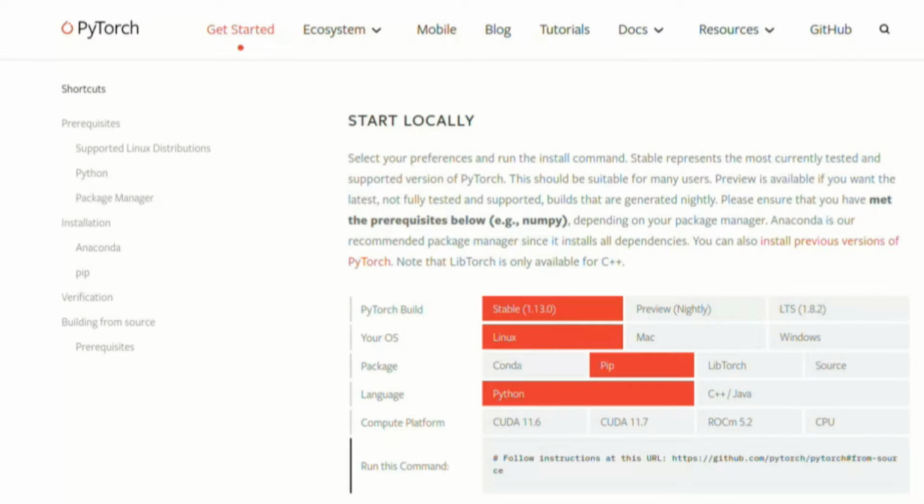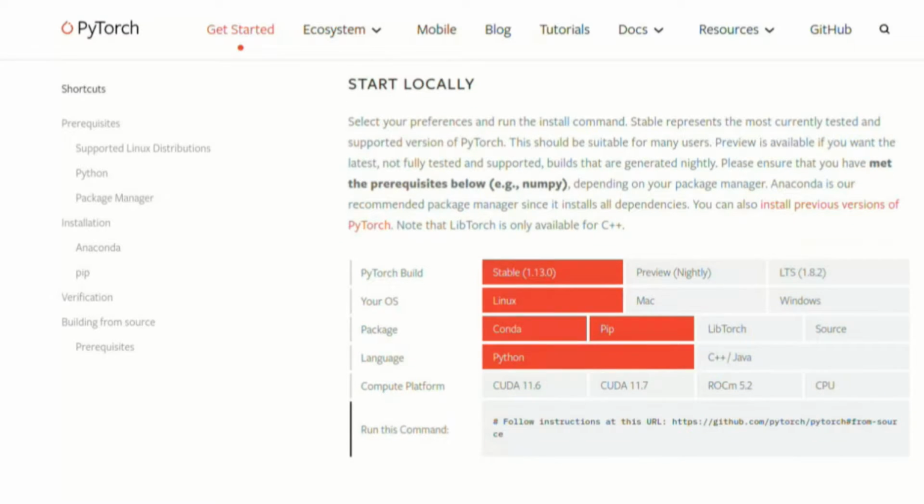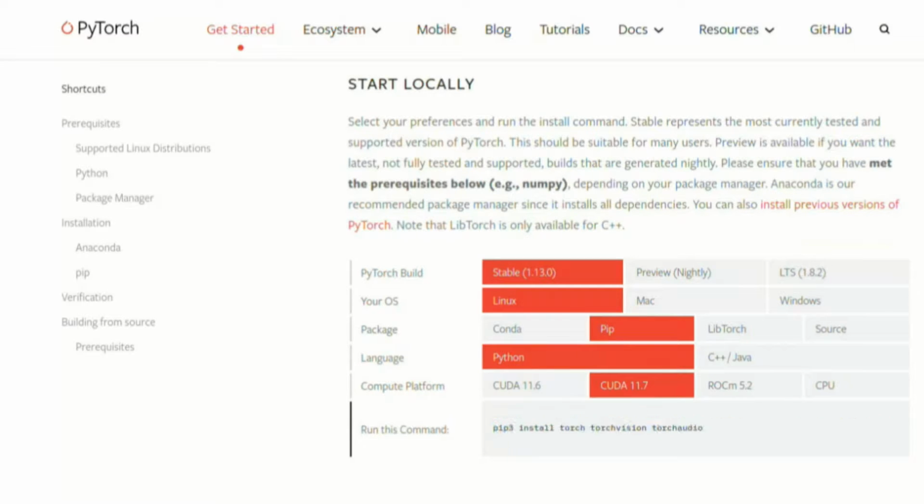I'm on Linux, so I'm going to pick Linux. If you're on Windows, you want to check Windows. I don't use Conda. I use pip, so I'm going to click on pip. If you're using Conda, then click on Conda. Pick a language. For most of you watching this video, it's probably going to be Python, so I'm going to use Python. And then you want to choose a compute platform.